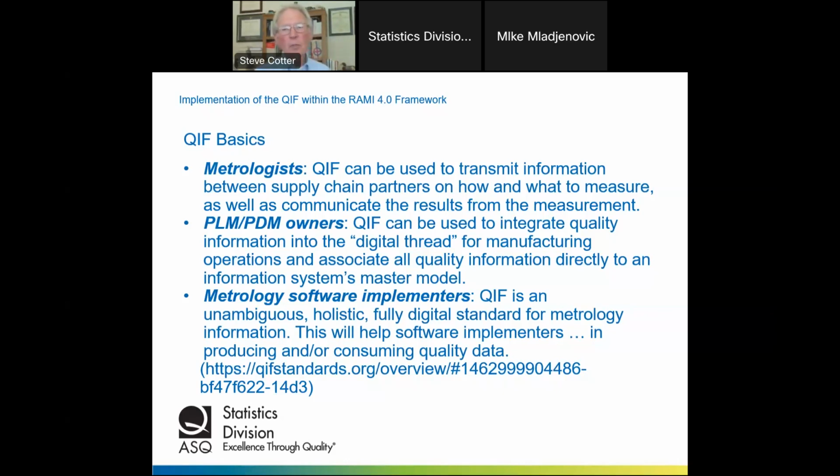QIF can be used to integrate quality information into the digital thread for manufacturing operations and associate all quality information directly to an information systems master model. And then finally, the metrology software implementers. QIF is an unambiguous, holistic, fully digital standard for metrology information. Will help software parameter implementers in producing or consuming quality data. And I give you the URL for that.